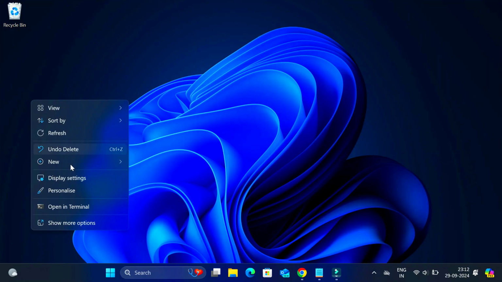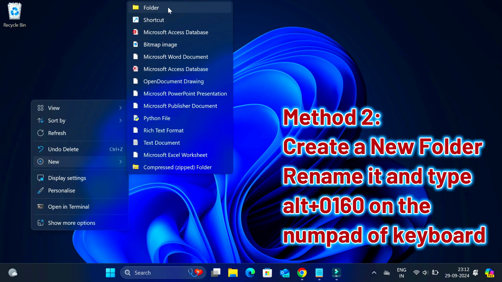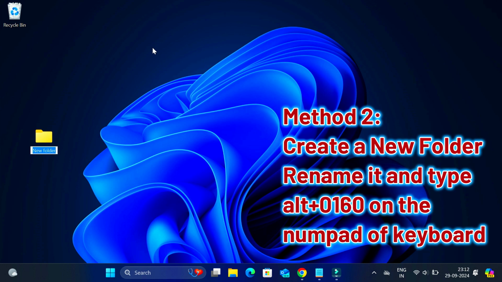Again, create a new folder. This time, instead of Alt plus 155, type Alt plus 0160. Boom, another nameless folder. It works just as well.